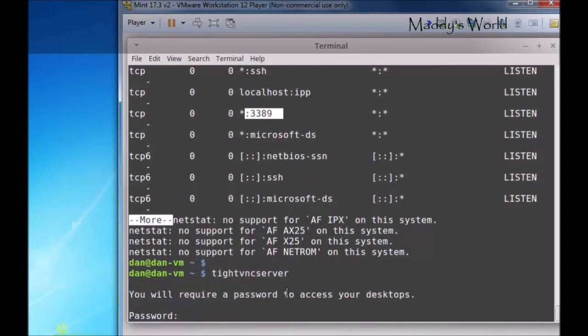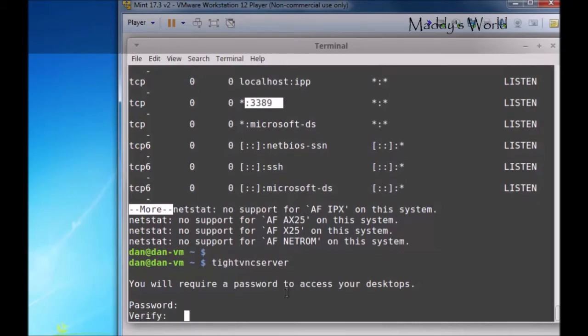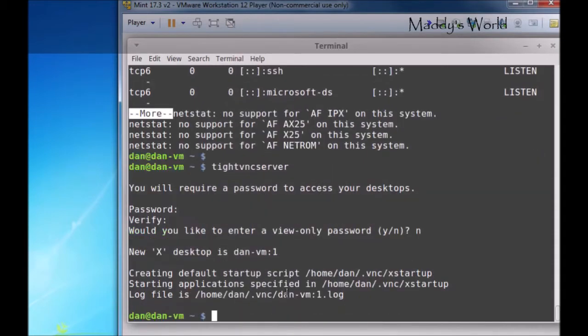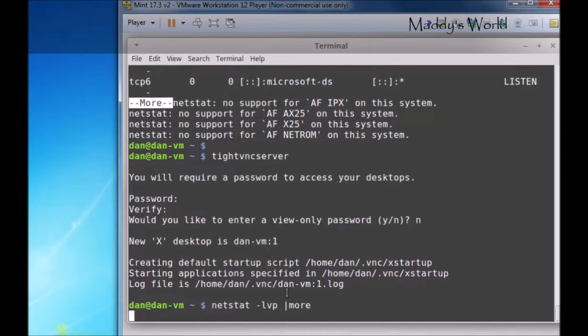And you will require a password to access your desktops. I'll put in my password. Would you like to enter a view-only password? And I'll put no. So I've launched TightVNC server. Let's see if it's running. I'll put netstat -lvp piped to more.